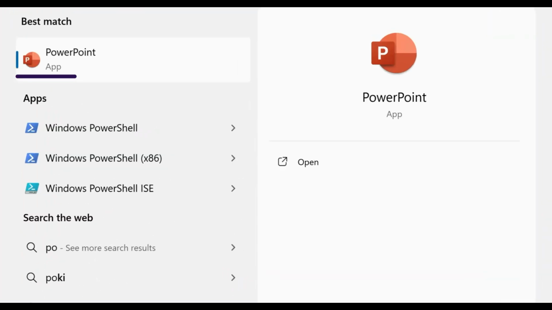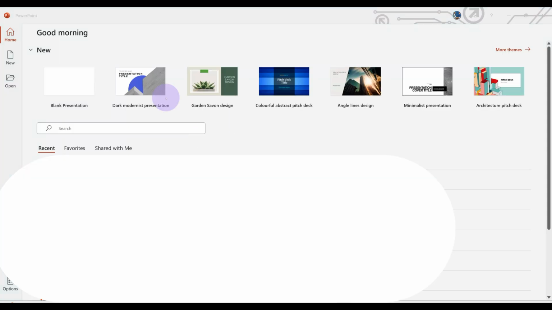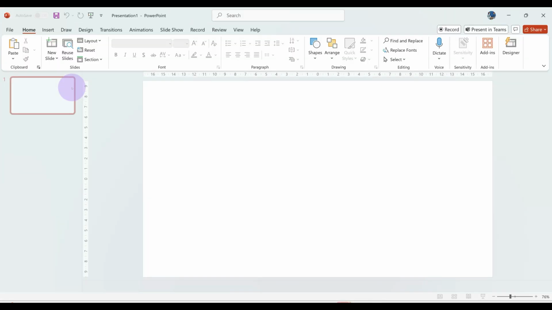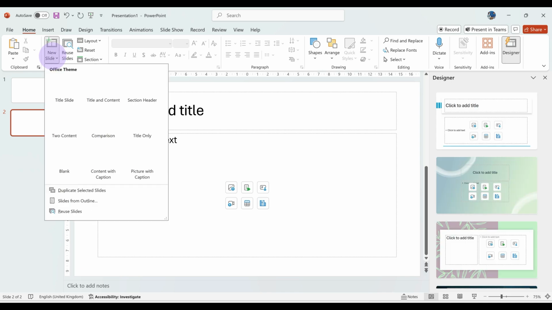First, open PowerPoint. When it starts, you'll see options like blank presentation or ready-made templates. Click blank presentation to start fresh. Go to the Home tab and click New Slide.